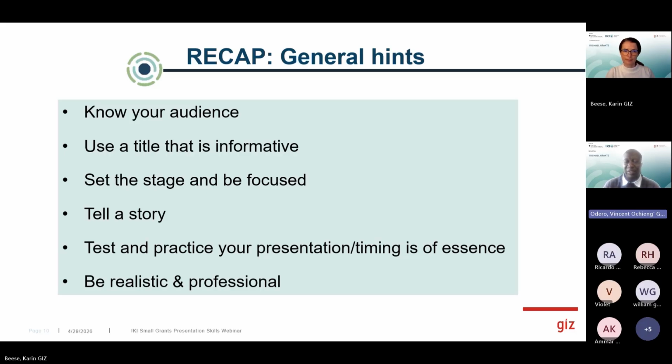Timing is of essence when you are doing such a presentation within a very limited time and you still want to convey an important message. We always recommend that you try to be as realistic as possible in your presentation. Do not create an expectation that you cannot fulfill. Always use good body language, and the way you show up should be considered very professional. So those are very important hints that we can adapt and use going forward as we seek to do such presentations.